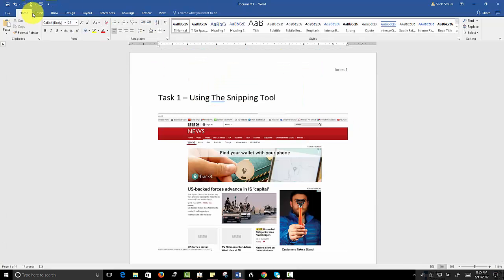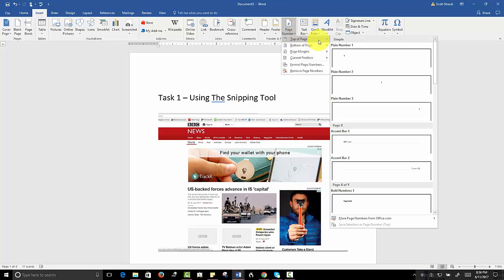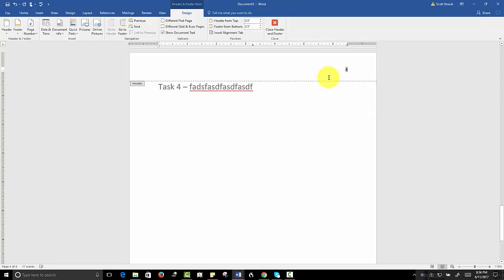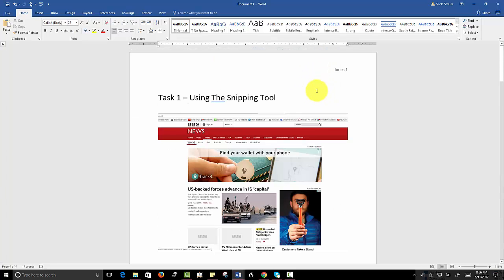If you use insert, page number, top of page, and then use the one it says plain number 3 pushed over to the right. You could actually use the other plain number ones that are pushed to the left or in the center, and then you could just move it over to the right. But it's just easier to pick the right hand one. Type in your last name, 1 space, and that leaves page numbers on all of the pages with your last name. So this is how I want you to set up your document for this assignment.